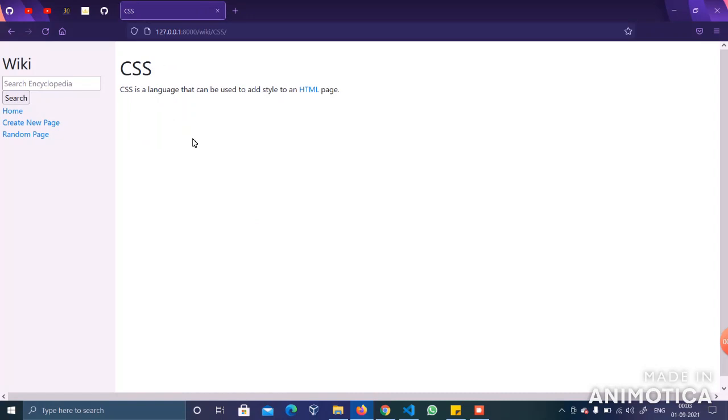And this is the markdown language which has been converted to HTML. And then when I go to the navigation bar and click home page, it will redirect to the index page.